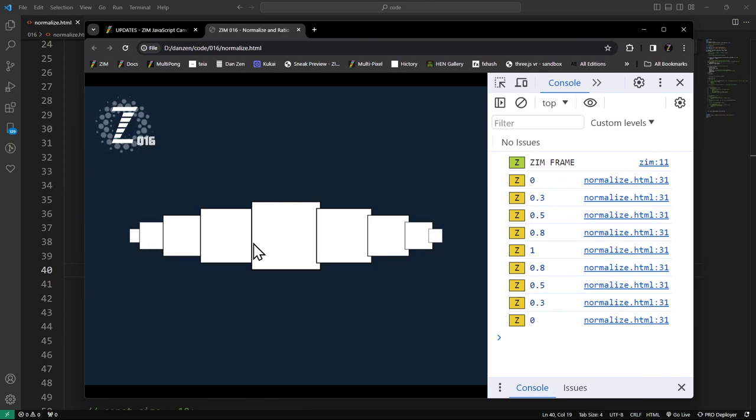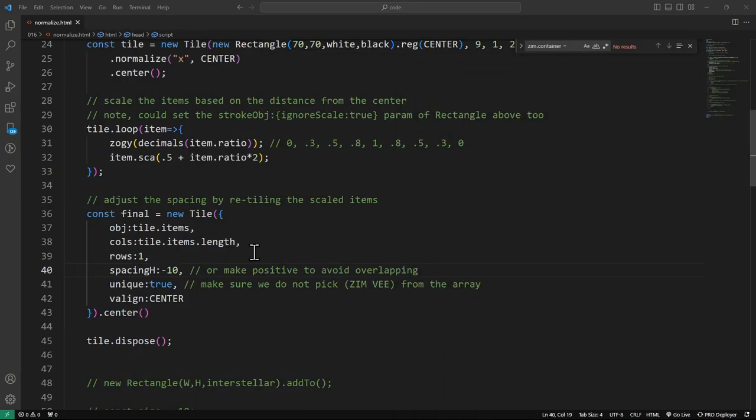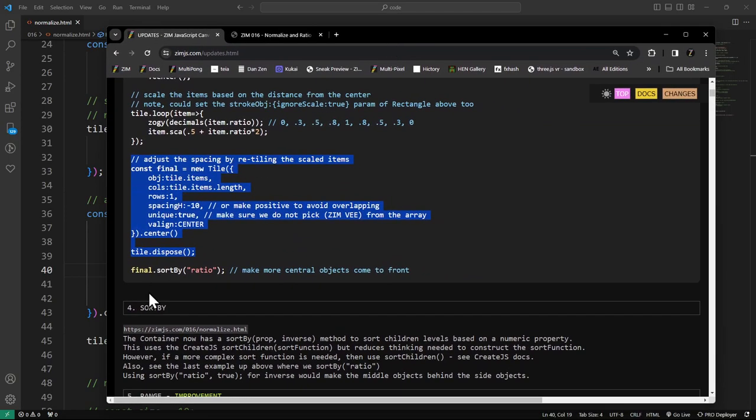But do you see what's happening? We still have the order of it. The layered order is not adjusted. So how did we fix that? I don't know. Why isn't it fixed? What happened? Let's go back to the updates. Did we miss something? Oh, there's a sort by. Yes. Okay. So there's a final sort by the ratio.